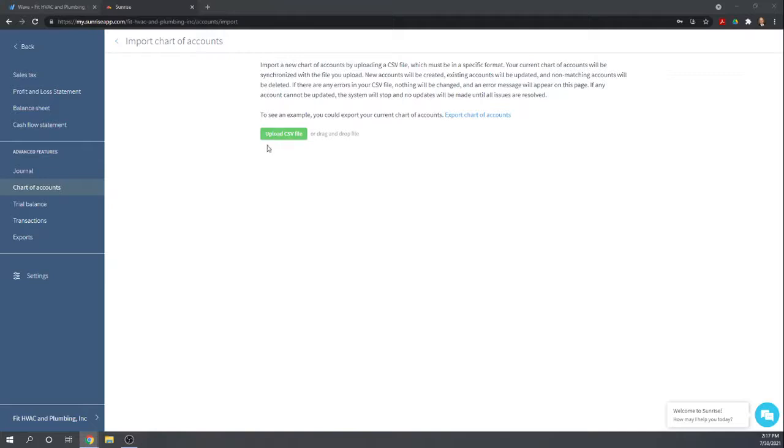Okay. I tell you what, this isn't very handy. It doesn't tell you exactly how the CSV is supposed to be set up. Okay, but they do have the option, so we'll give them credit for that option. It doesn't say anything about beginning balances, so I don't think you're bringing in your beginning balances with your chart of accounts.